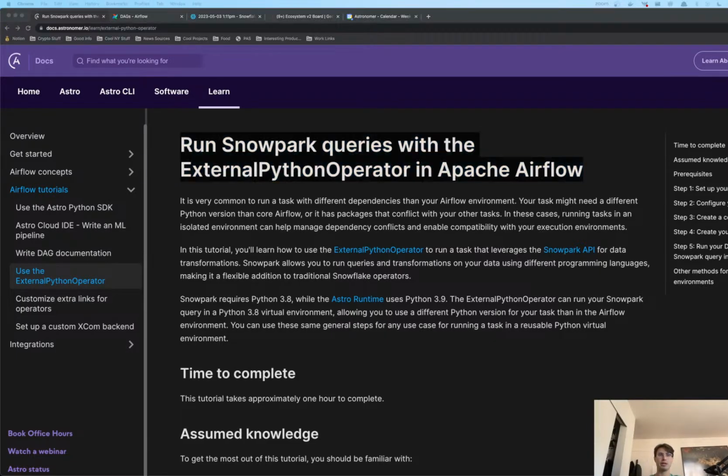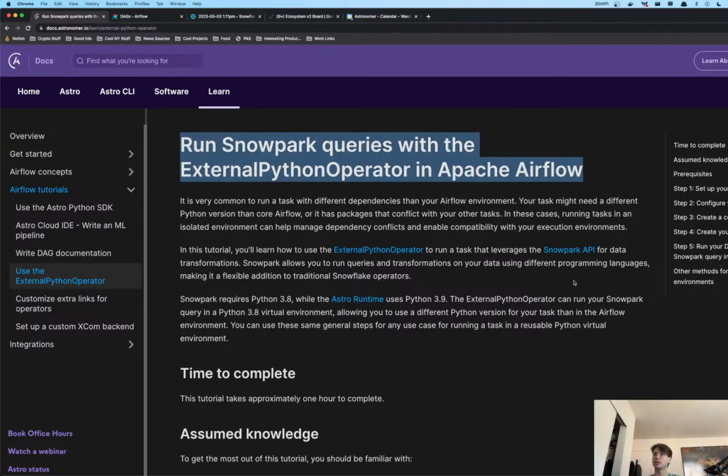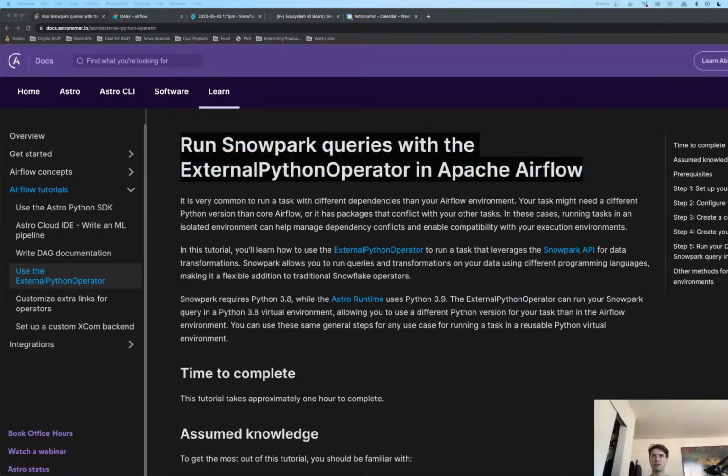Today we're going to be going through how to run Snowpark queries using the external Python operator and Apache Airflow. So we're going to be following this guide. I just want to start with it on screen so that you can see what we're doing, but I'm not just going to read off the guide for the entire session. So we'll give it another minute or two for people to filter in, and then we'll really get started.